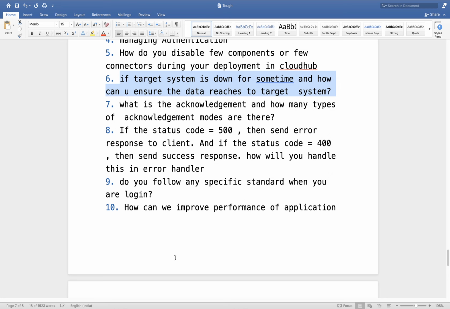In the end log you will define the same things, but you can also define the execution time: when your process started and when it completed. During that interval, how much time it took, that execution time or response time you can display. Apart from that, whenever you are making any external system call, you should do a request log and response log. It will help you see what kind of response you got from the target system and how much time it took.